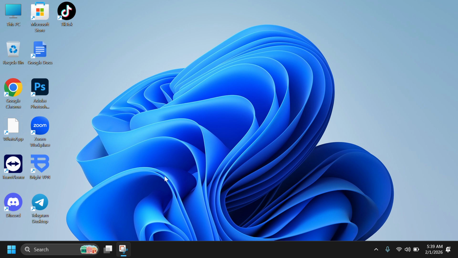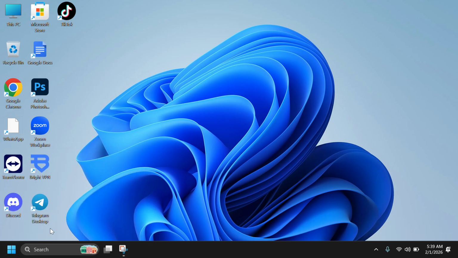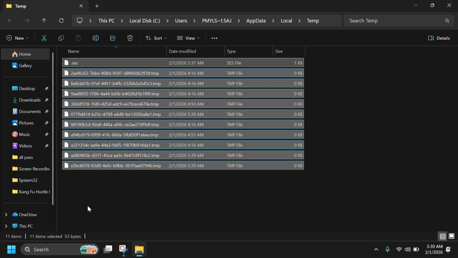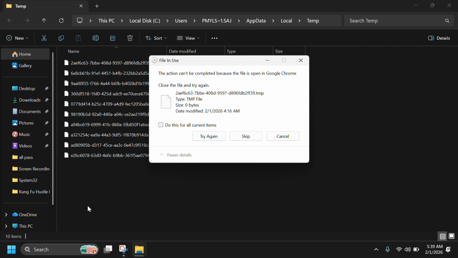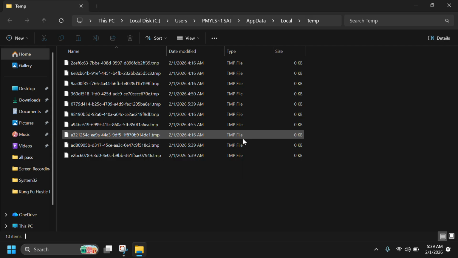After that, you have to press Windows plus R again, then type percent, temp, percent, with temp in between, and then press OK. Here you will see files again. Press Control plus A, then Shift Delete to permanently delete these files. These are cache files, which are useless. You have to do this for all current items and skip the files that are not deleting.